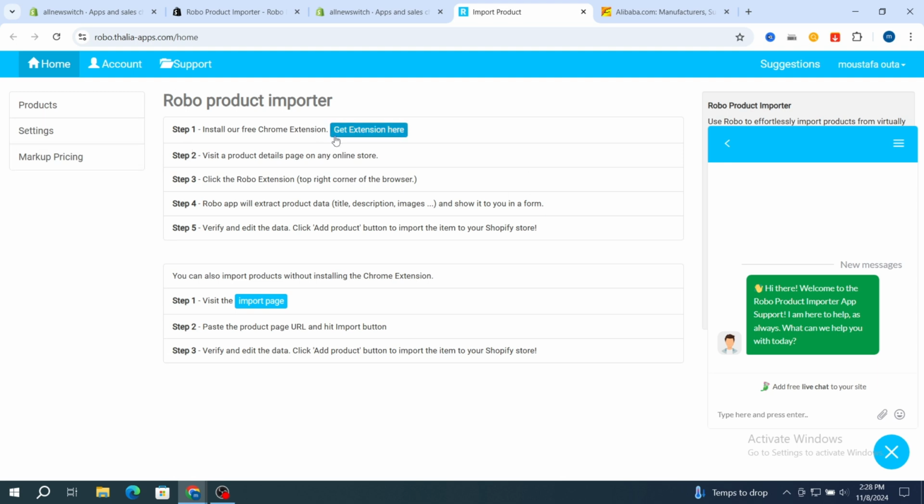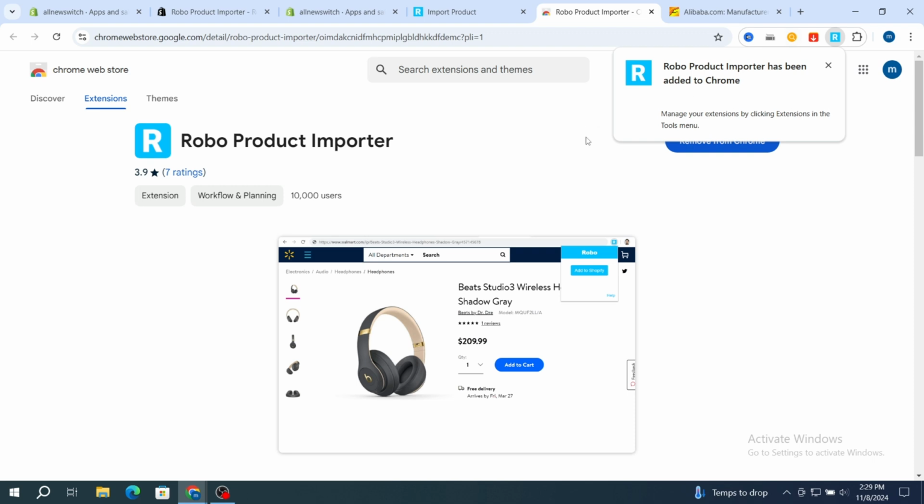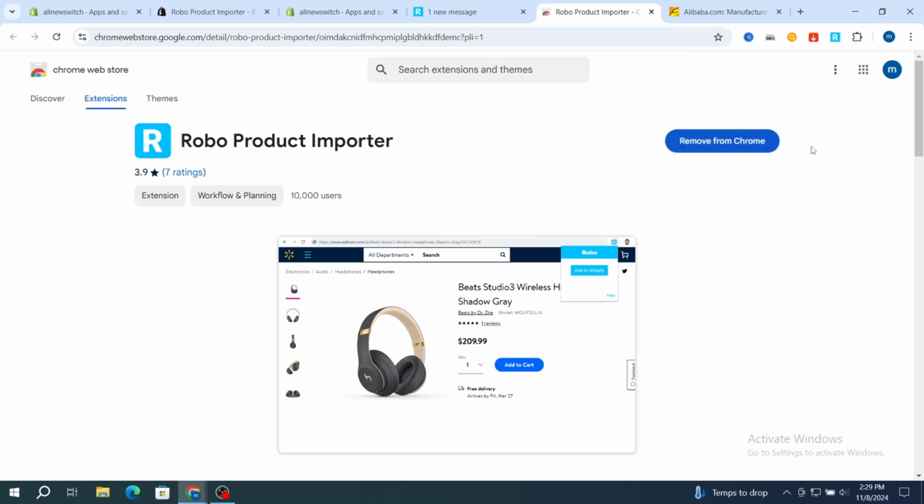But first guys, you need to add this Robo product extension to your browser. It's very easy guys. You can just open a new browser or just hit on add extension here. Then it will take you directly to your Chrome web store to add this extension. Just hit on add to Chrome, then again add extension. It's very easy guys. Then automatically your extension will be added to your extensions section. Then hit on this extension icon and pin it. Then automatically your extension was added successfully.